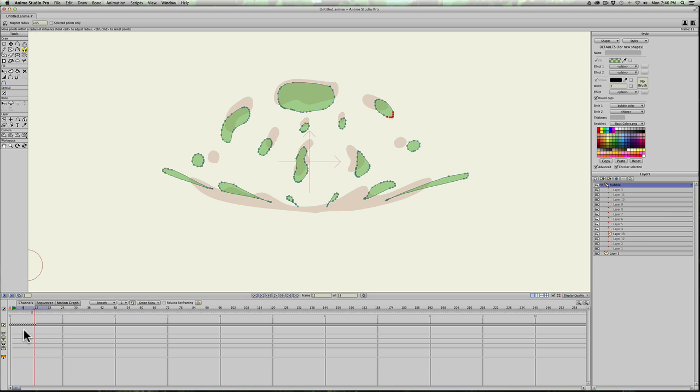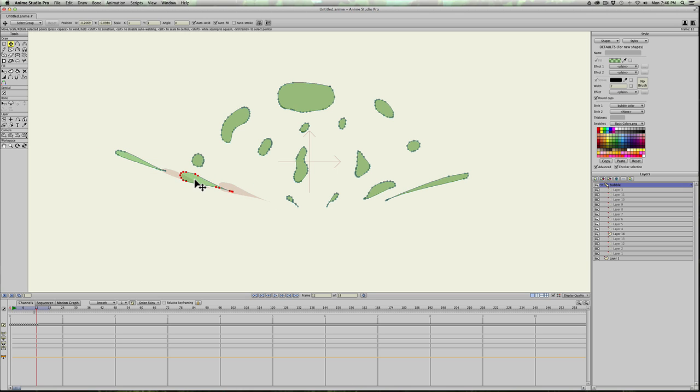Okay, and then we'll go ahead and duplicate, and I'm gonna hit T. Move this. This one's really going out now. Put it out there. This one's going this way. This one's shooting way out.